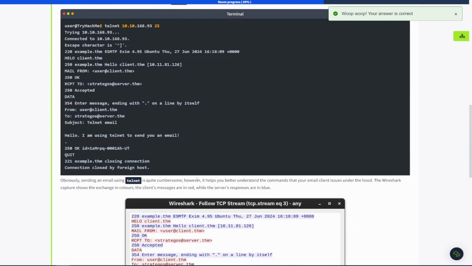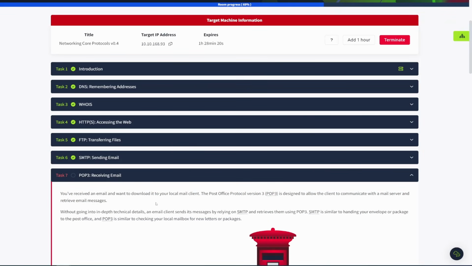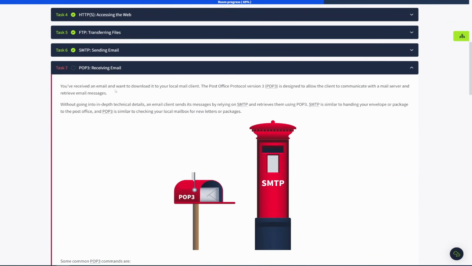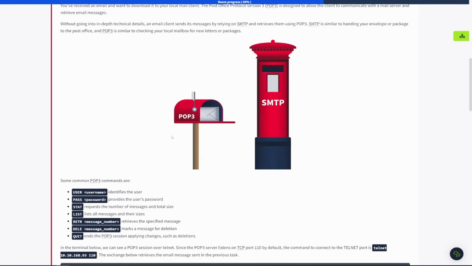So now with that, we are done with task number 6, and it's on to task number 7, POP3. So that was sending email, right? Now we're receiving email. Let's say we get an email and you want to download it on your local mail client. That is what POP3 is for. SMTP allows you to send stuff, and then you can use POP3 to receive it.